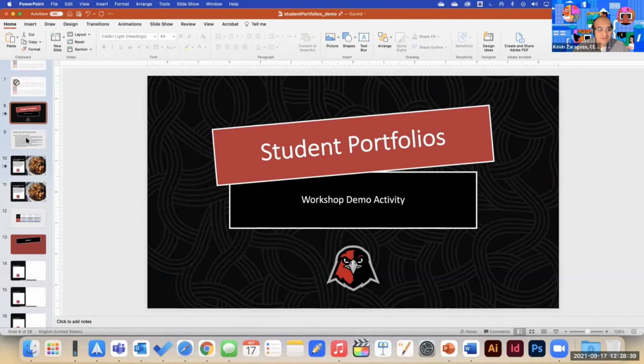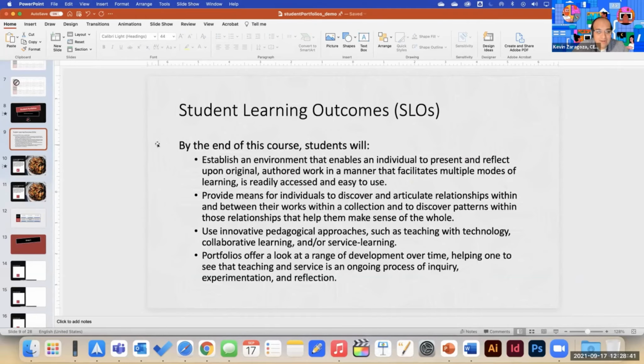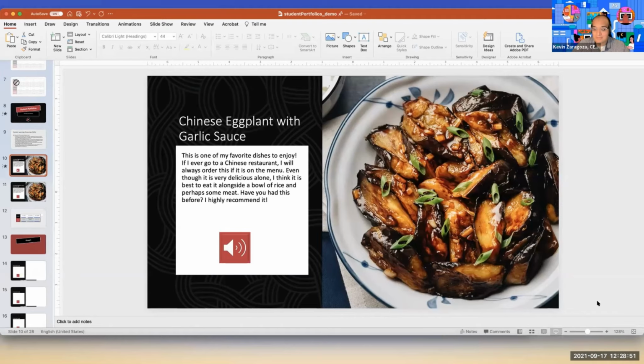Let me talk about it very briefly. Starting with slide number 9, these are example student learning outcomes that you can use and adapt for your own class. But I'm going to go to slide number 10. Let me go ahead and make this bigger.